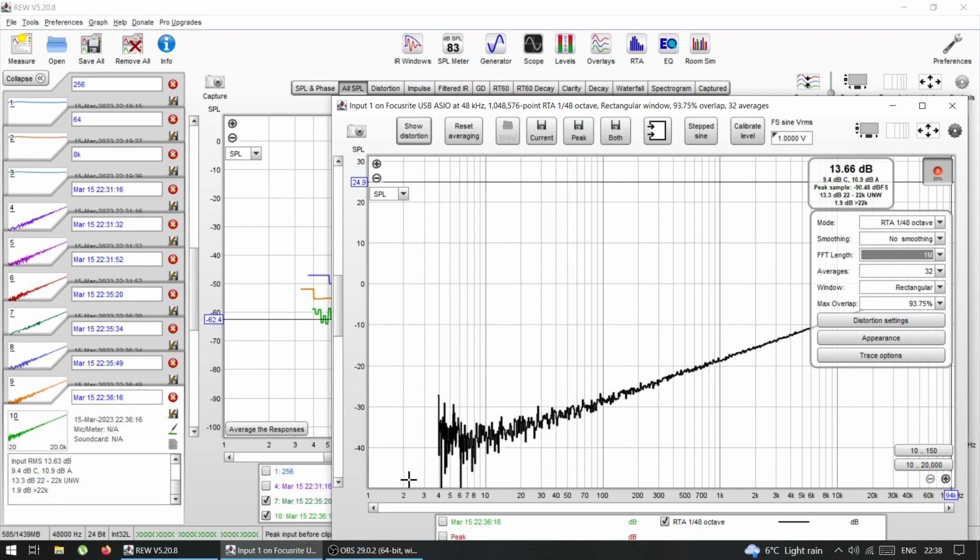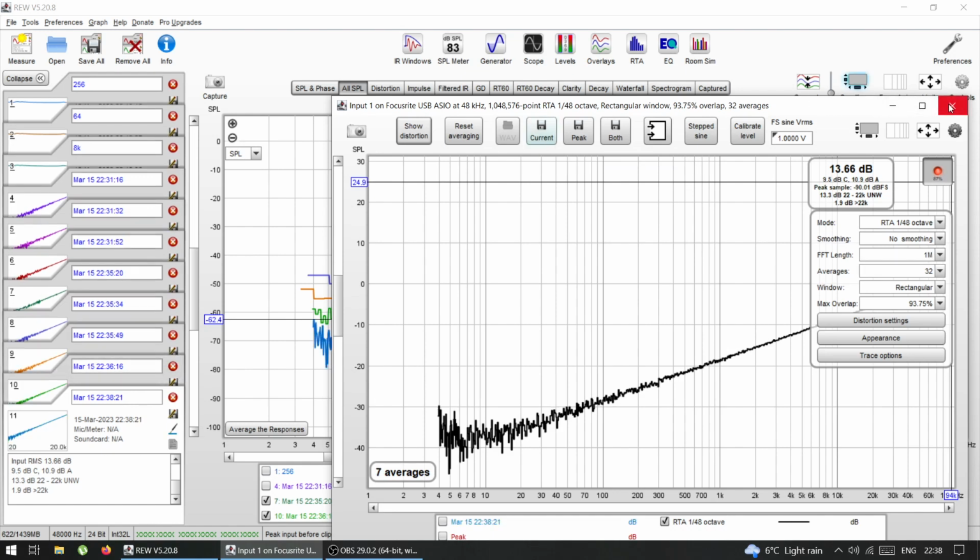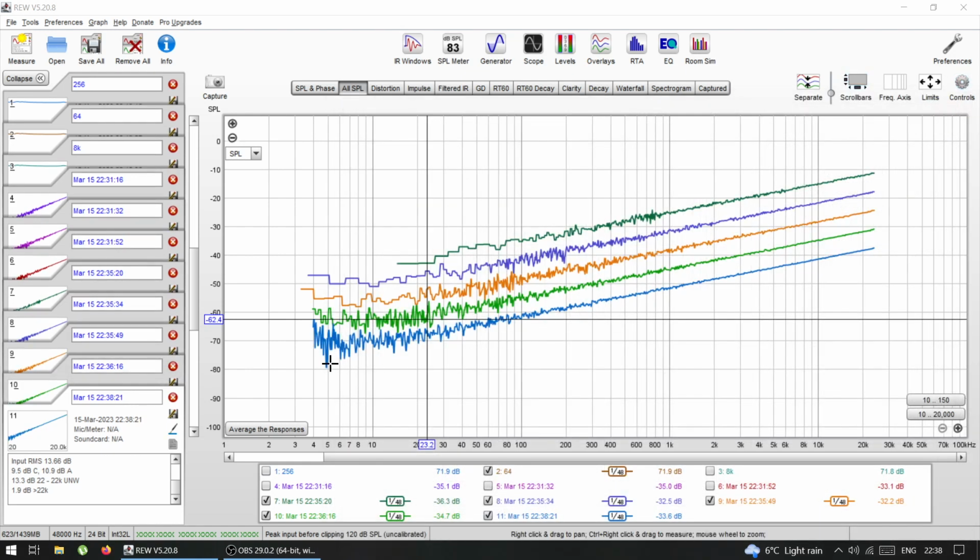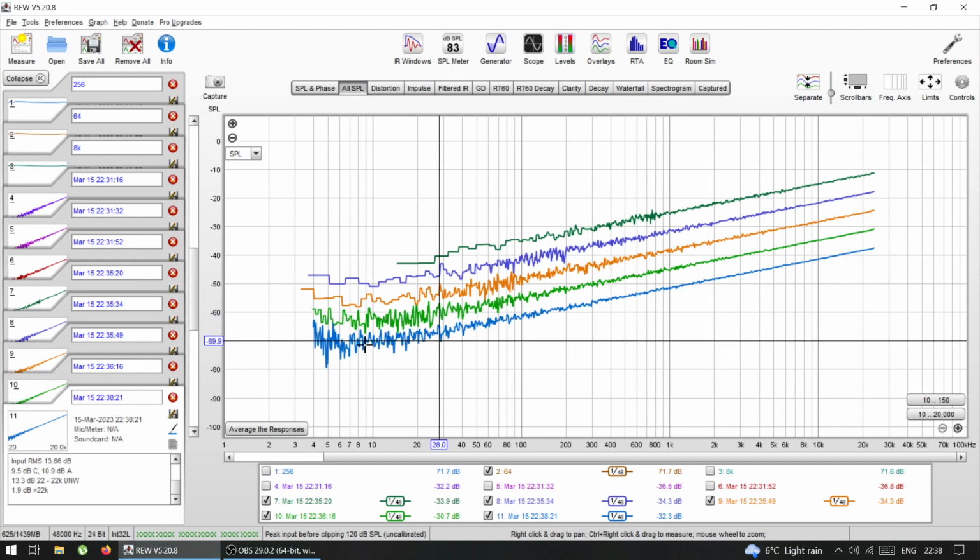And here in the corner, you see it's not even one average. It takes literally ages to count. Okay, 2 averages, 3. So I'm not gonna wait for 32. I'm just gonna save this current. And now, look, the bottom line is the 1 million FFT length. It has the highest resolution of all those measurements. However, it takes, as you saw, literally ages to gather these.